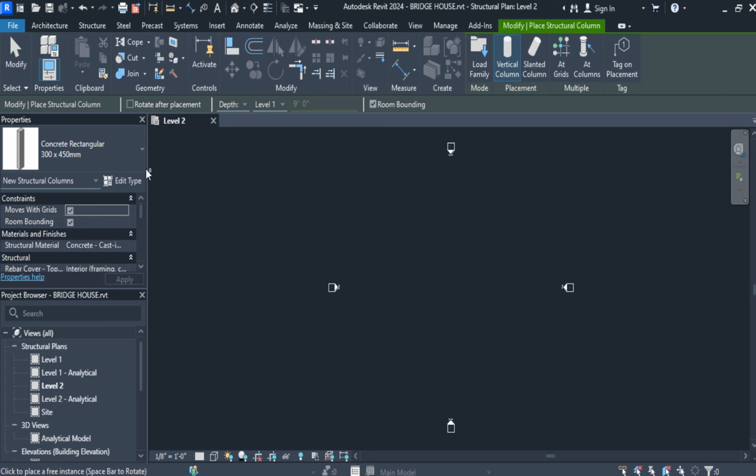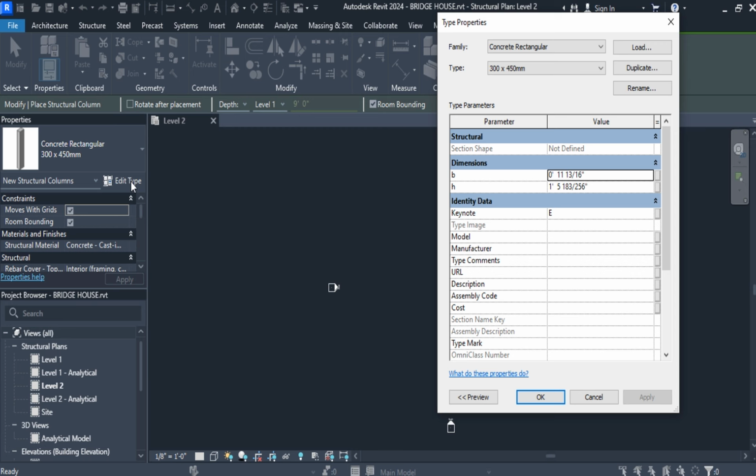So these elements have instance properties which are here, and changing these instance properties in the properties palette only affects that component in use, whereas changing the type properties in edit type affects all similar families in the project.